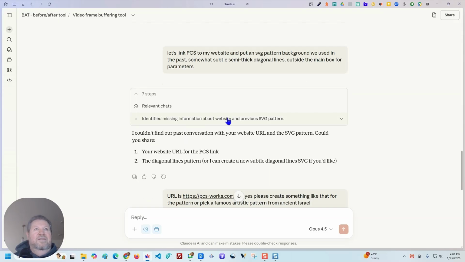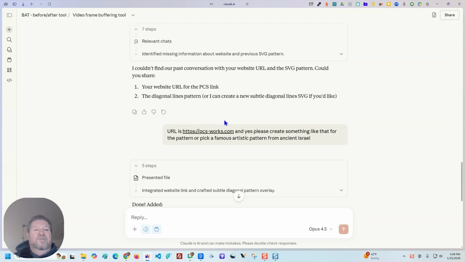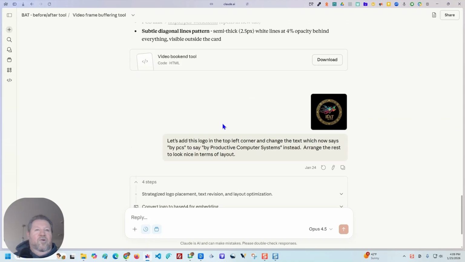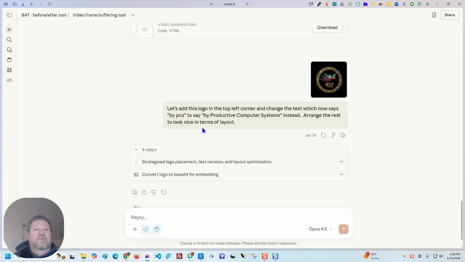I said, let's add the PCS website to it, and so on and so forth, so it can actually do it. All the other stuff was kind of extra that I wanted to do, but I just wanted to show you what they call iterating. You say do this, then you try it and say, okay, what about this? Let's change PCS to say Productive Computer Systems, and let's change the link to be to my website. So as you're working on the app, different thoughts come to mind once you actually look at it and see it, and it's pretty cool.